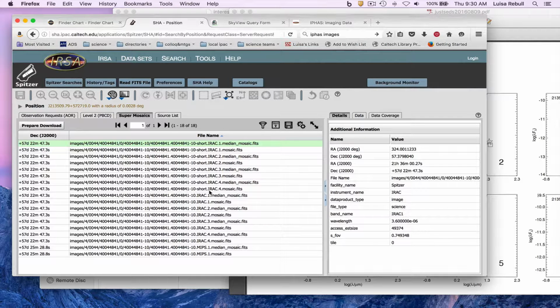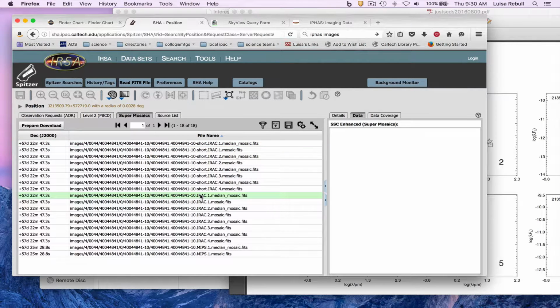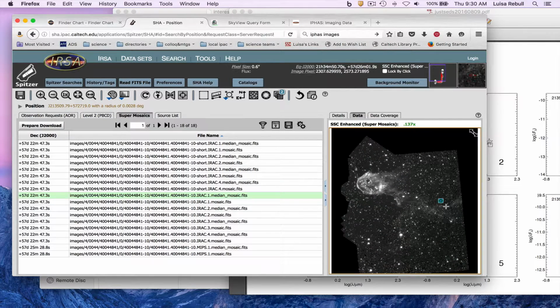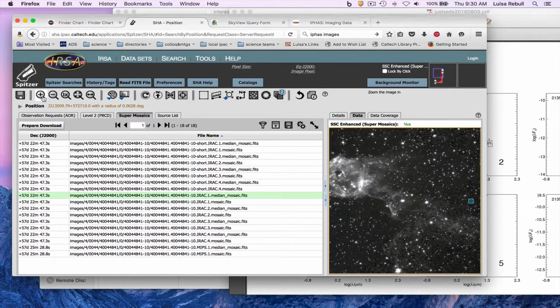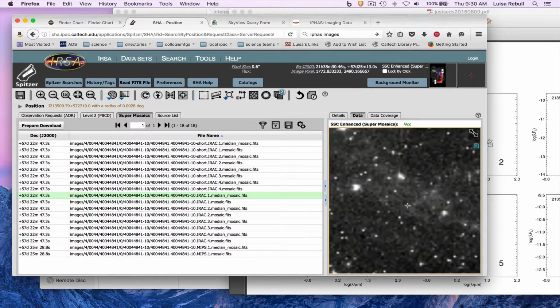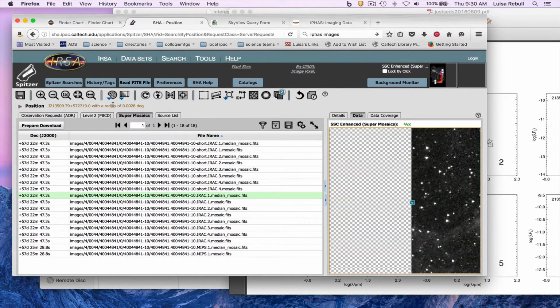Here are the short exposures for Iraq. We probably don't want those. There's a couple different versions of Iraq and a couple versions of MIPS 1. So if you go over here to data, let's get the long Iraq 1 exposure, and there's our source. So we can zoom in, keeping our source in the center.